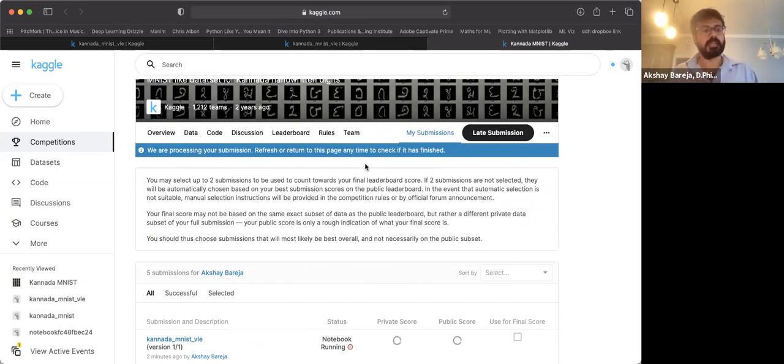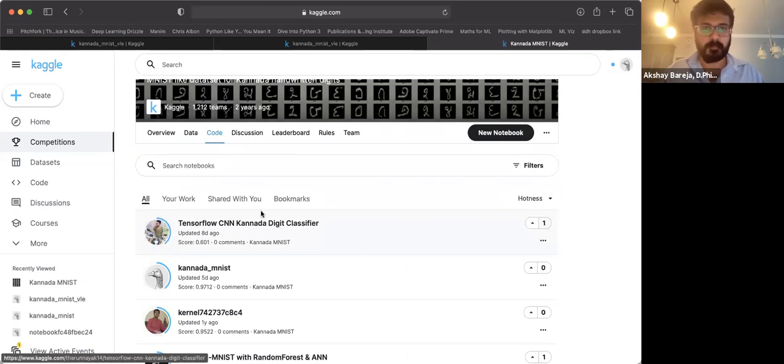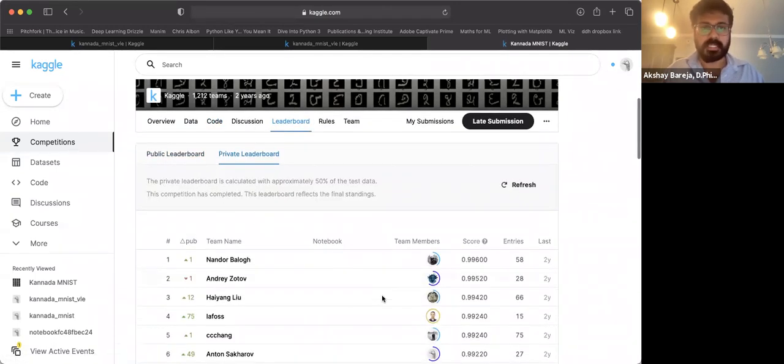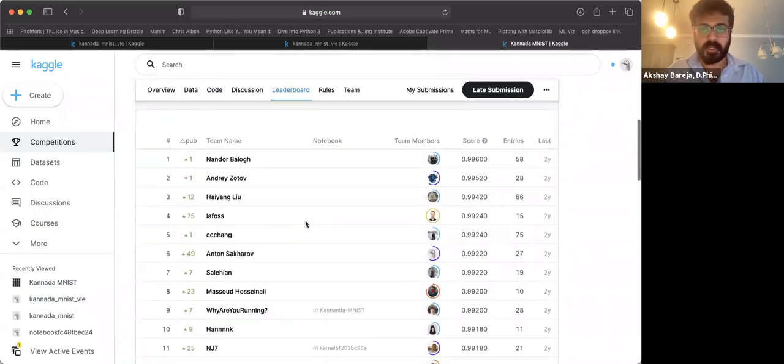The TensorFlow and Keras websites are especially good for tutorials, and they're exhaustive, and they cover all kinds of complex things. Another thing I wanted to mention was learning from other people. So if you go to the code, leaderboard. Yeah, you can see there's a private and public leaderboard.